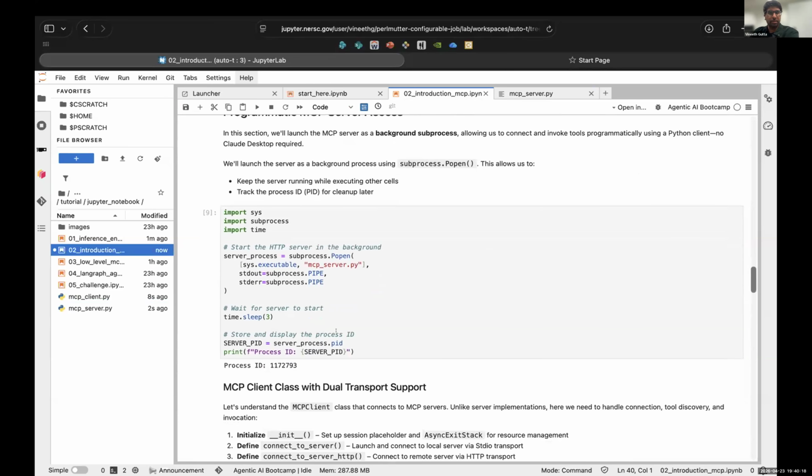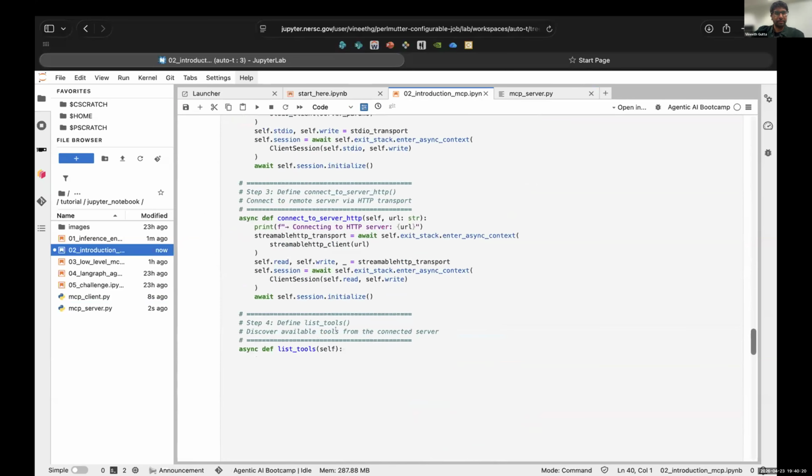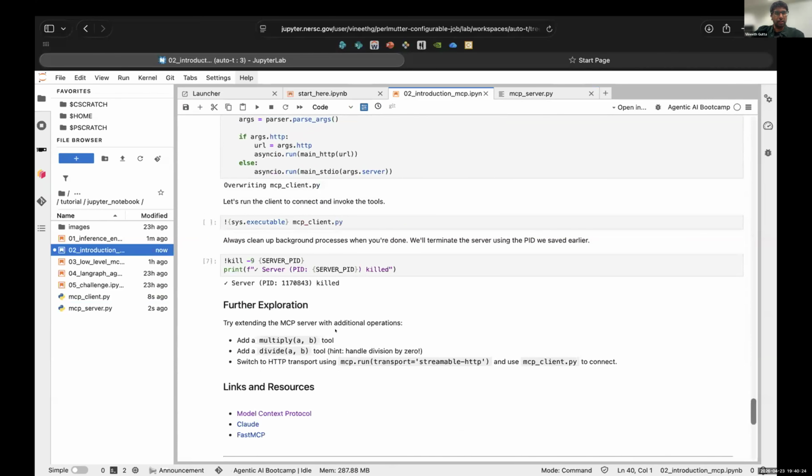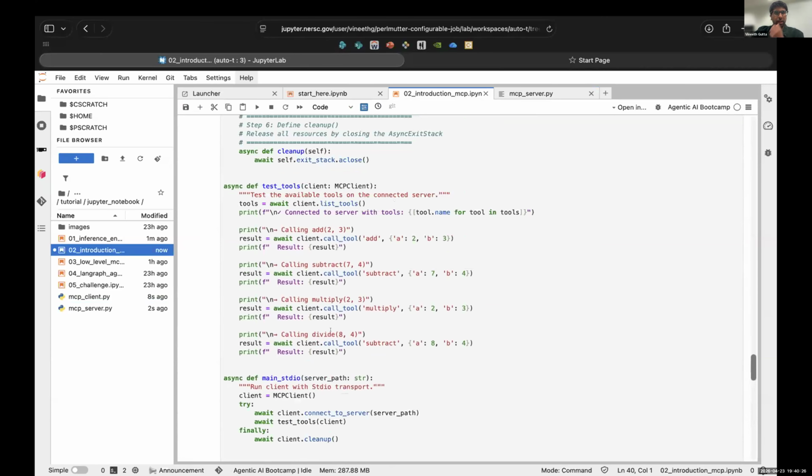I restarted my MCP server, and then add the tool test tools. So for multiply and divide as well.